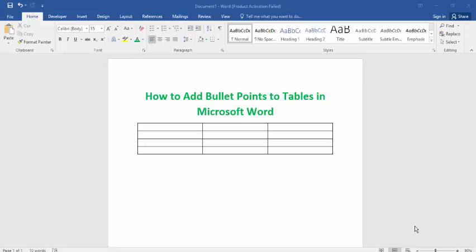Today's video: how to add bullet points in a table in Microsoft Word. So let's get started. At first, open your Word document file. Firstly, then you will see the table to add bullet points.